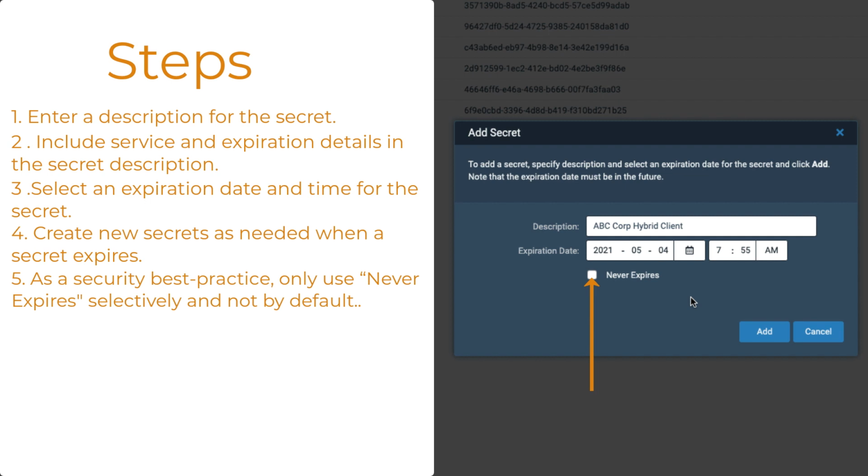An application uses a secret to verify itself against OCS and to retrieve an access token on behalf of a user. An access token is retrieved when a user successfully completes the authentication flow against OCS. When you're finished, click Add.